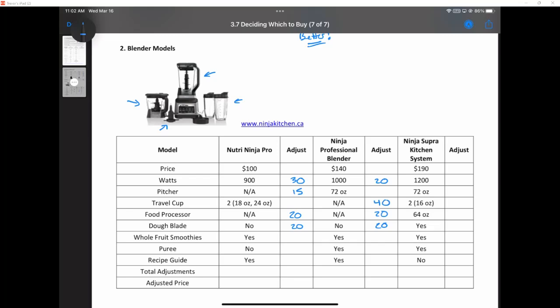Now the next feature is, does it make whole fruit smoothies? So this is where you just throw in the whole apple and it just blends the crap out of it until it's just all pulp. By the way, I wouldn't do that anyway. The seeds always just kind of taste funny. But anyway, it does make smoothies. But hey, if I look across, all 3 of them do this. So there's no point in this even being on the list.